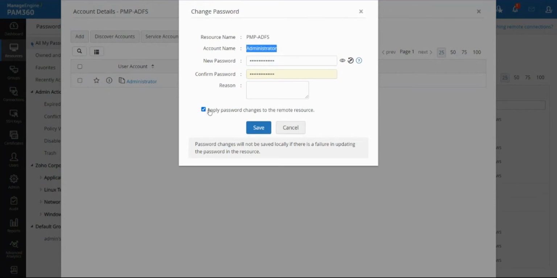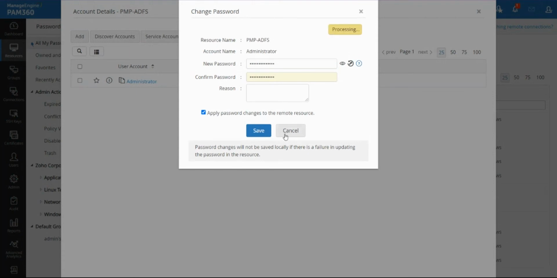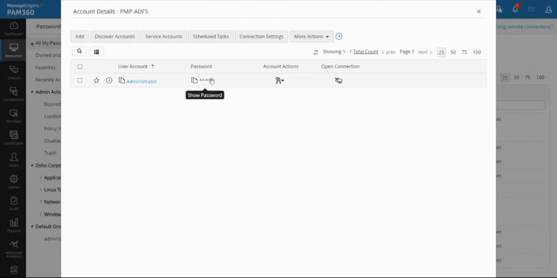That's why you have this checkbox here to apply the password change to the remote resource. If you do not check this box and you hit save, that means you are just locally updating the password of this account inside our vault without having to remotely connect to the machine and update it on the device side. There might be instances where you want to locally update the password, and that's why we have this checkbox. By default, it will be enabled, assuming that you will always try to remotely reset the password.